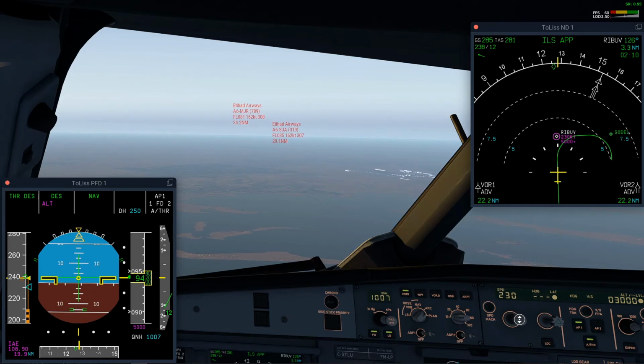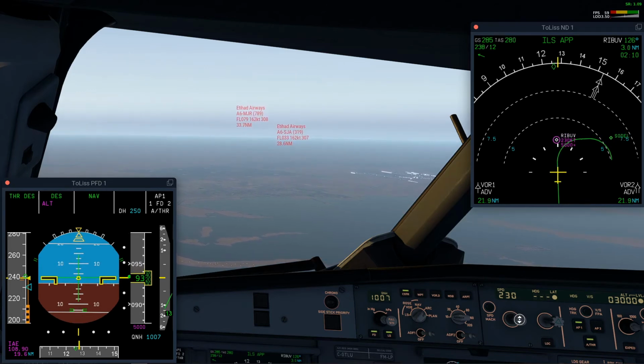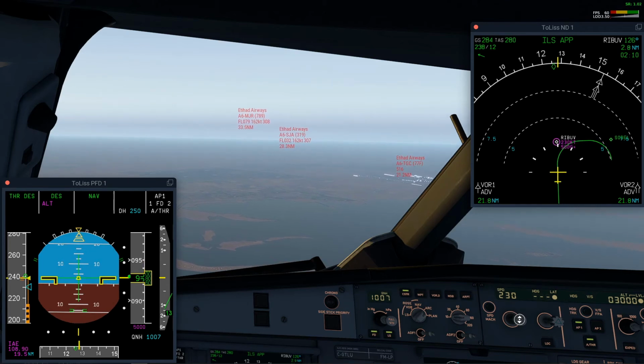We'll lose a little bit of speed here in this turn. 10 minutes after the hour, we're landing at 22 after the hour, 45 miles to go on our way to Abu Dhabi.